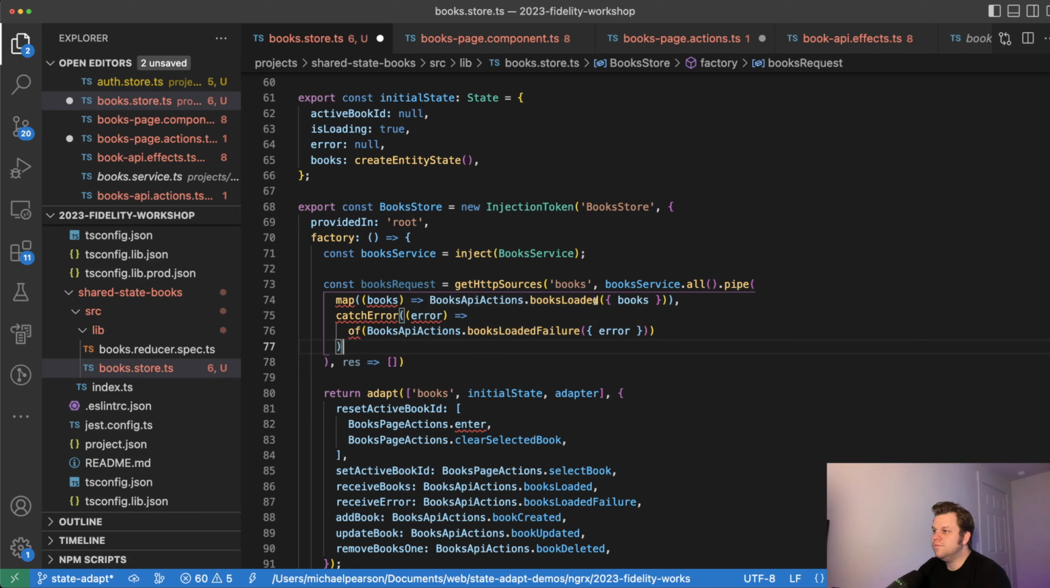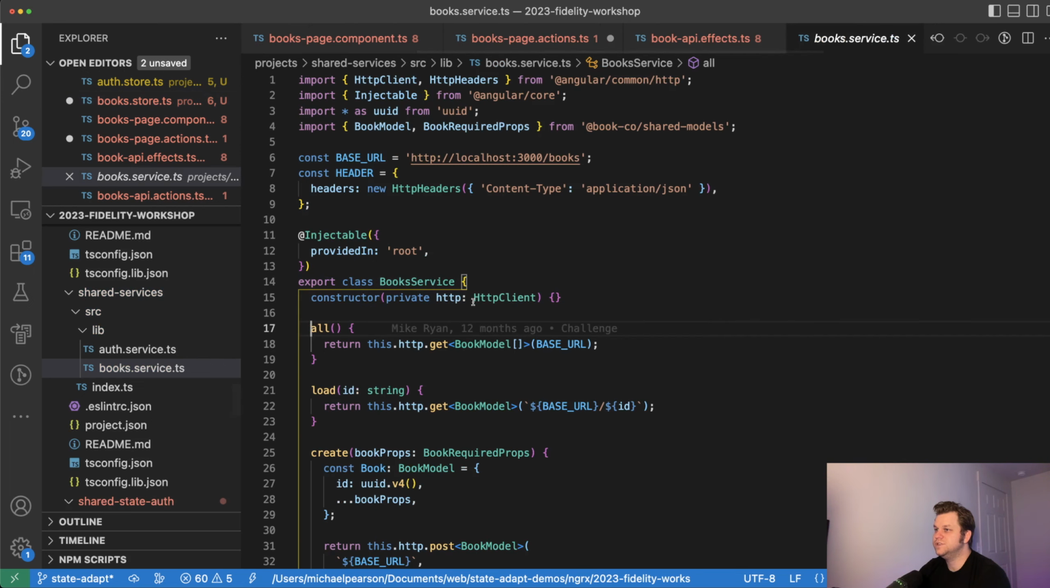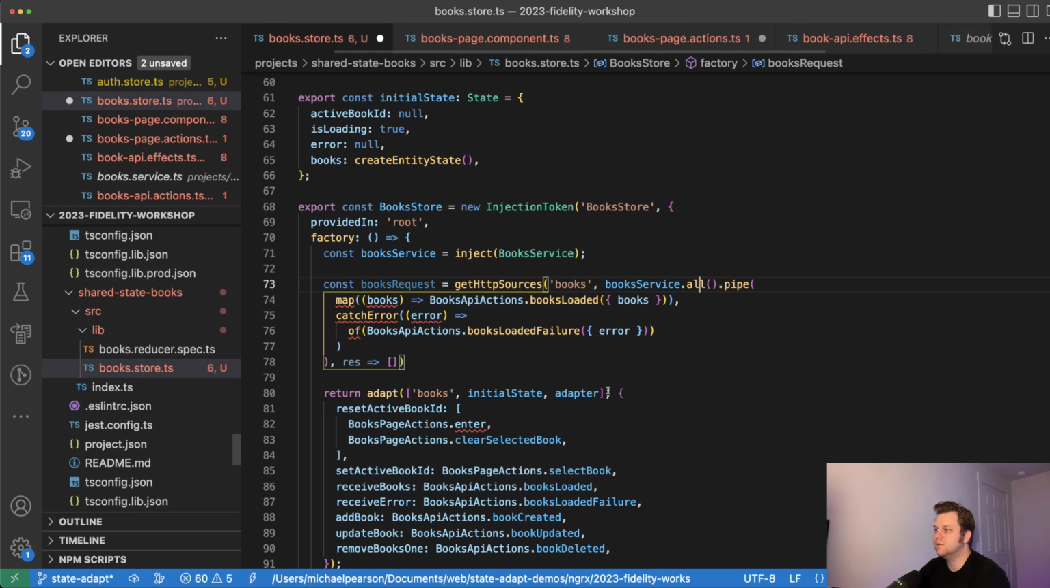Okay, books loaded, and that's ridiculous. So books are any. That's suspicious. Yeah, I didn't think that was any. So book model array. Yeah, it's because of all this stuff, maybe. Yeah, there it is. Okay. Yeah, map is on it. That's why. An error. And what is the error going to be?